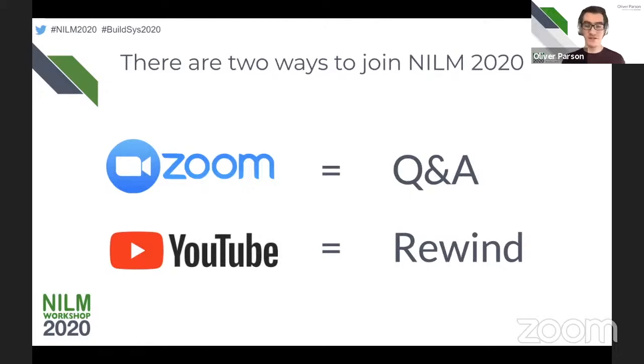This is super useful if you want to take a lunch break at a time that doesn't match up with the conference, or maybe rewind to watch some more of a talk that you might have missed. So if you're on Zoom, you can always check out YouTube and vice versa. YouTube is available publicly, obviously, but for the Zoom link you will need to register for the NILM Workshop if you haven't done already, and we've extended that registration, so it's still available at the moment.